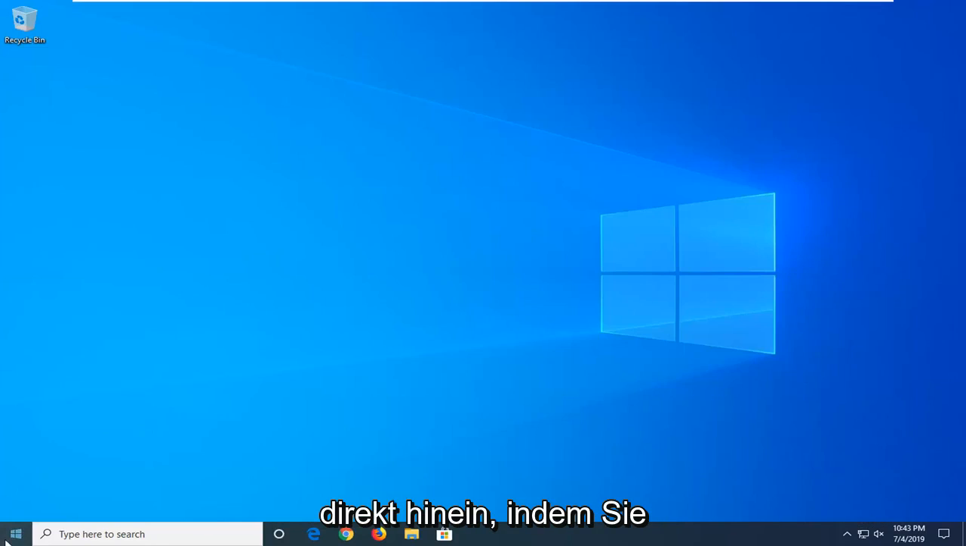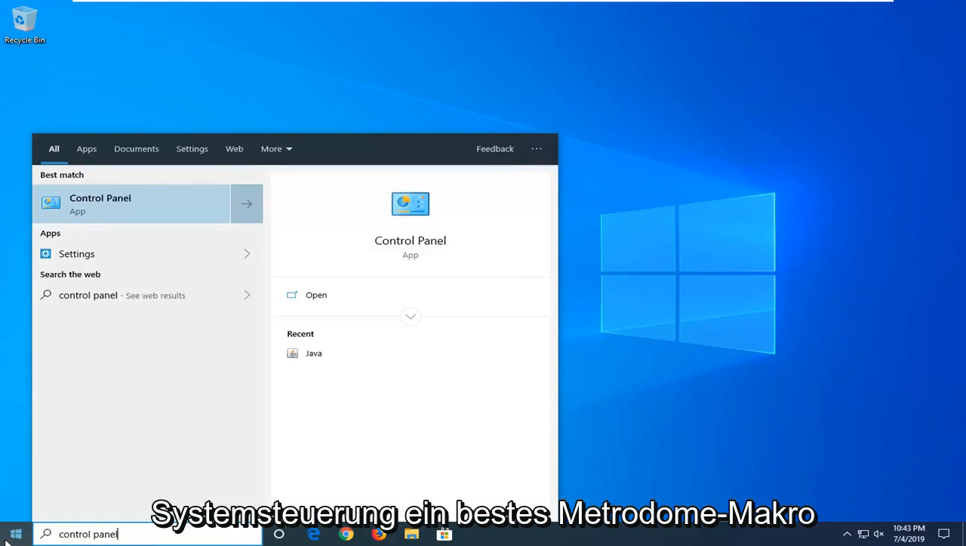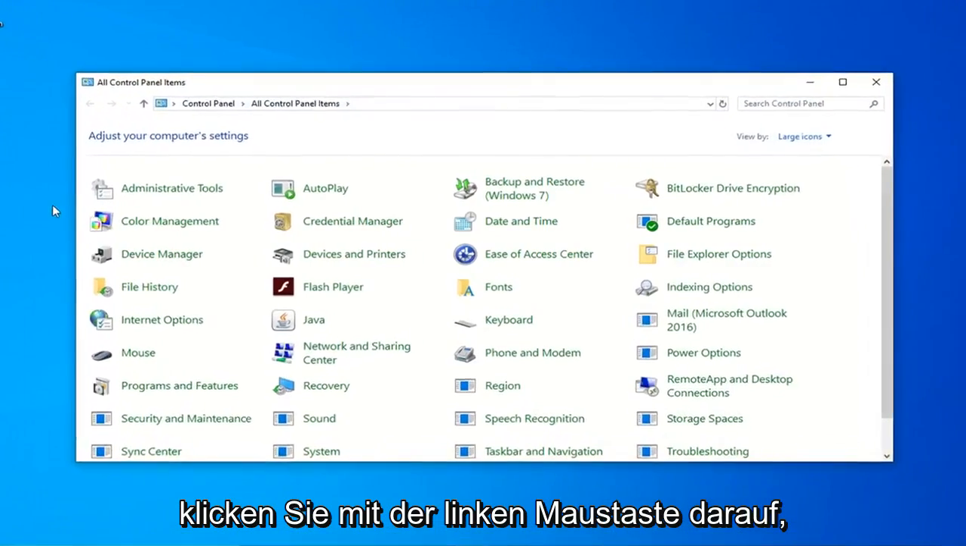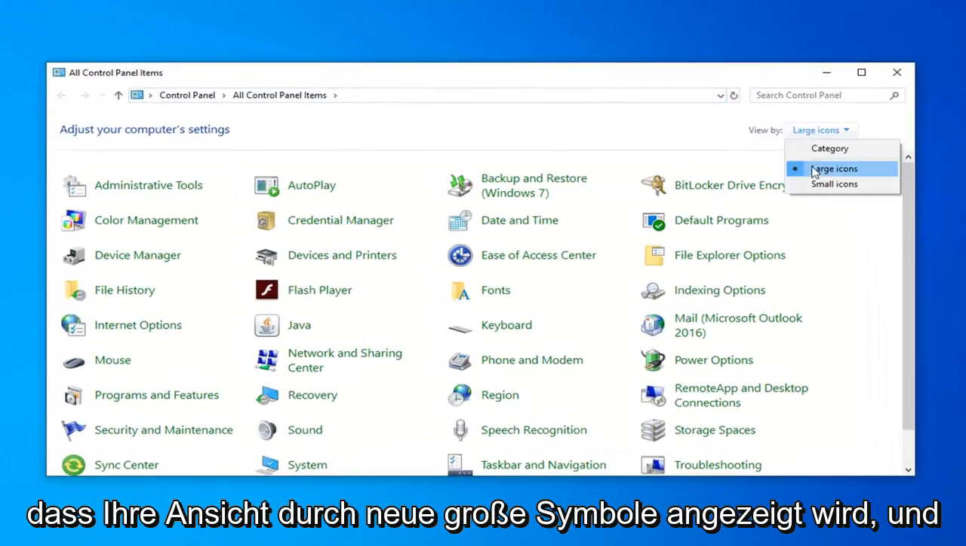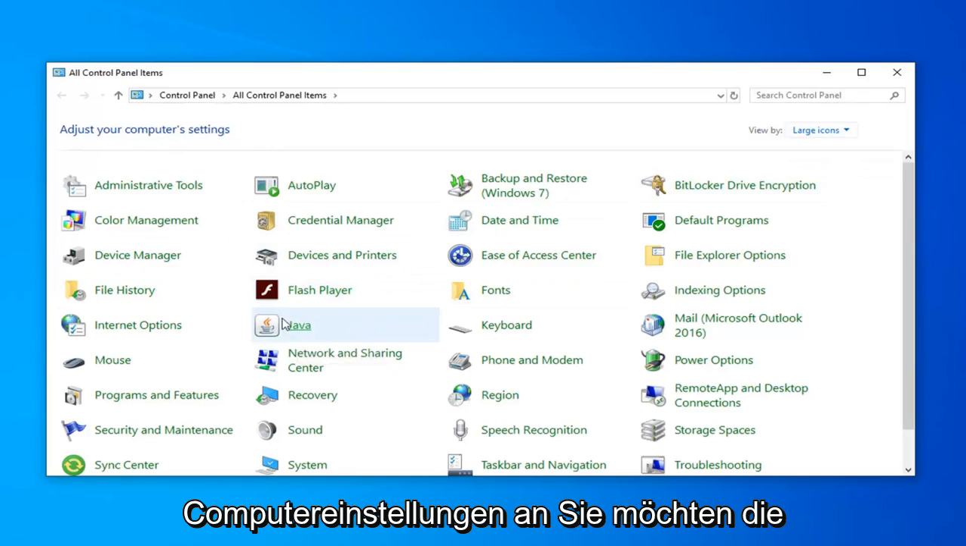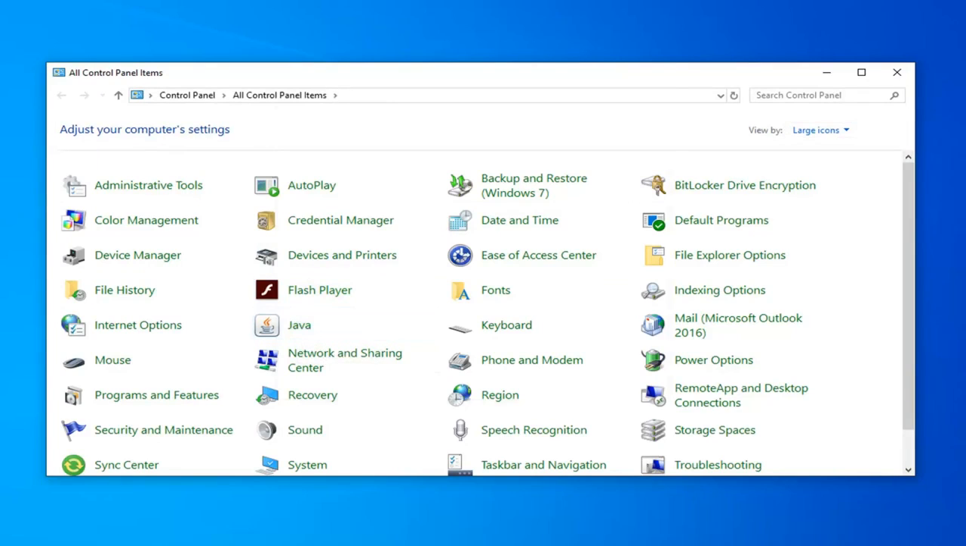You want to start by opening up the Start menu, type in Control Panel. Best match to come back with Control Panel here. Go ahead and left click on that. Set your view by to large icons, and then select Java. Underneath adjust your computer settings, you want to find the Java selection. Then just left click on it one time.